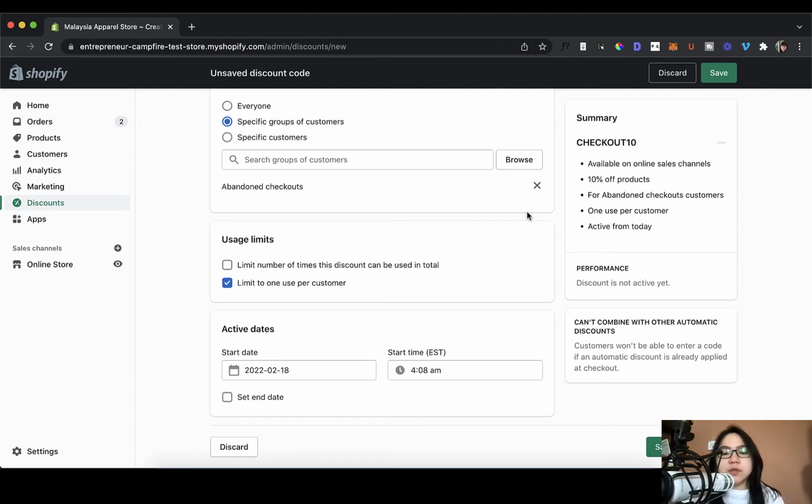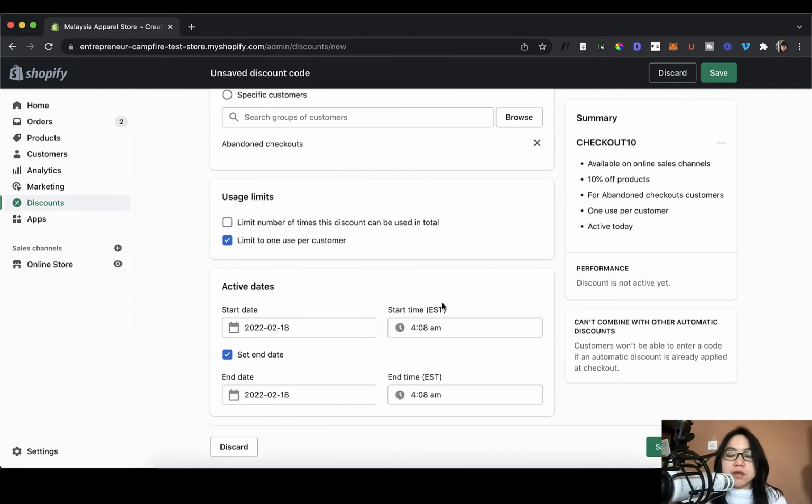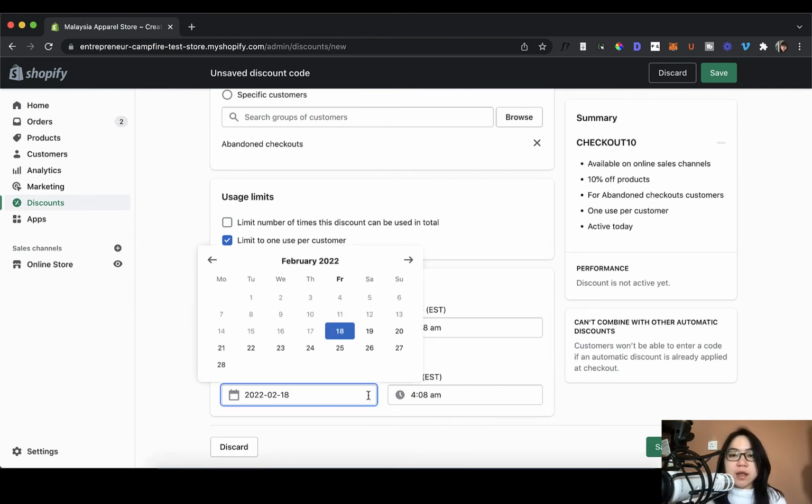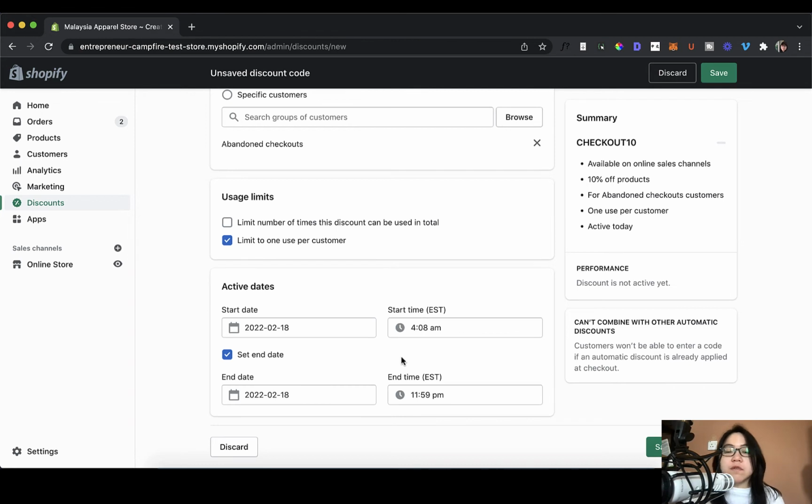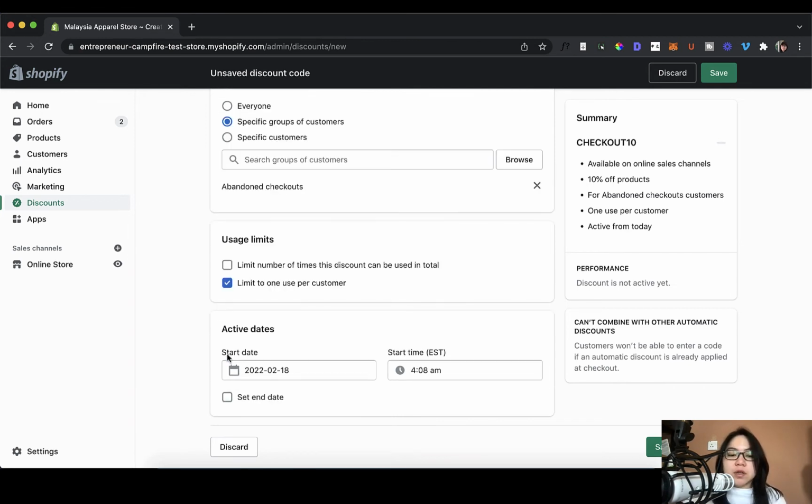Finally, the last thing you need to configure is the active dates. In other words, when can the customer use this discount code? In order to set these dates, you can choose a start date and start time, and then decide if you need an end date. If there is a time frame for this discount code to be applicable, make sure to set an end date as well. If this code never expires, then uncheck this and the code will be applicable until you deactivate it.